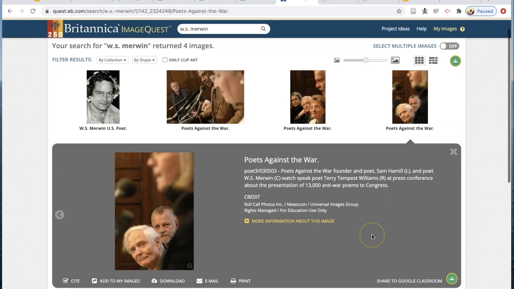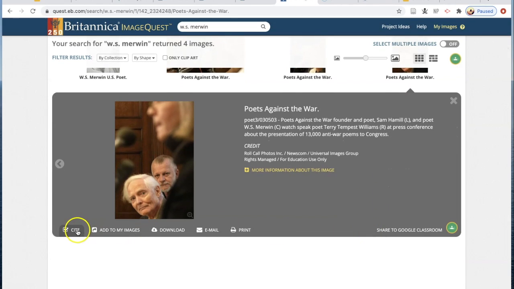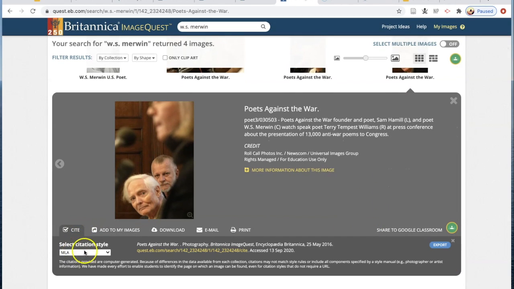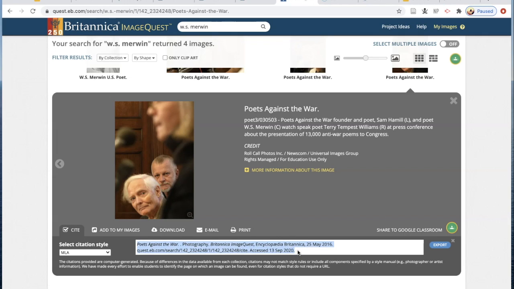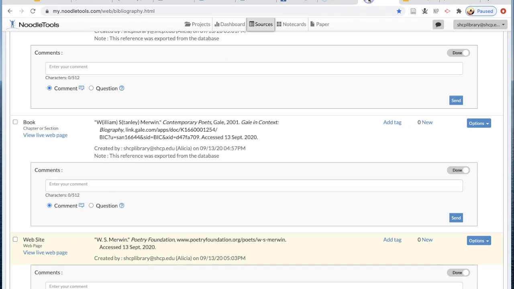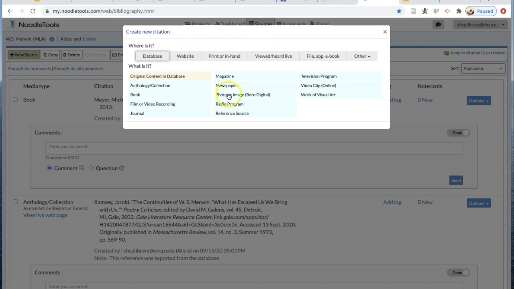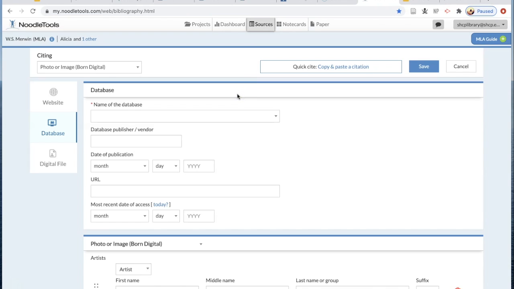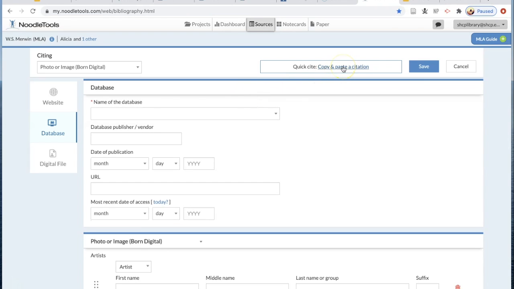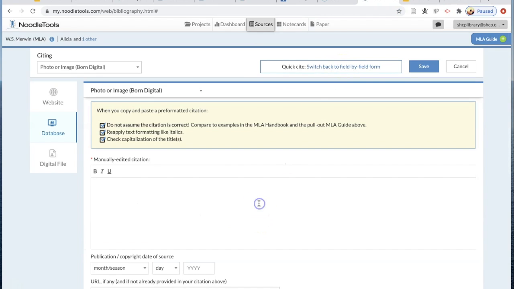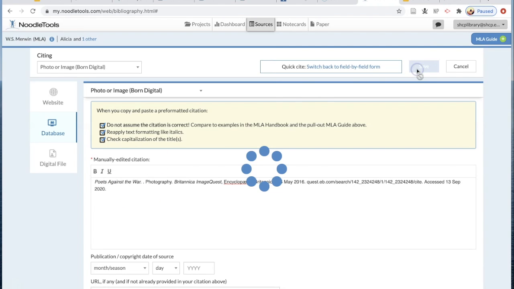So if I click on that, I see cite in the bottom left. And there's already a citation there for me, but no export feature. So I copy and paste this citation, and I'm going to click on NoodleTools. I click on New Source. This is from a database, and it is an image. So I already have that citation, so I'm going to go up here to copy and paste a citation, and I'm going to paste it into this box. Make sure it's all just kind of one line, and click Save.